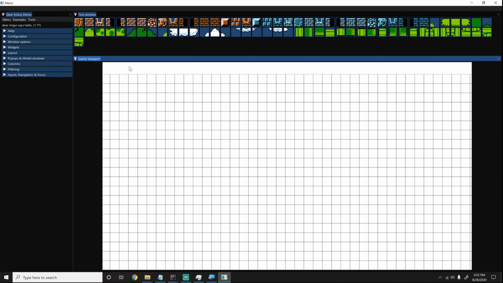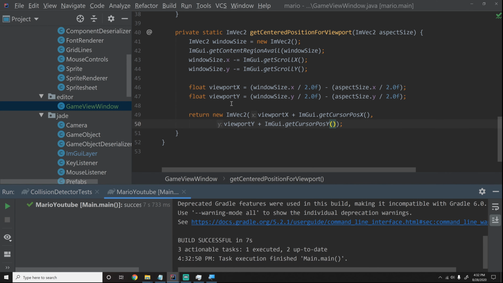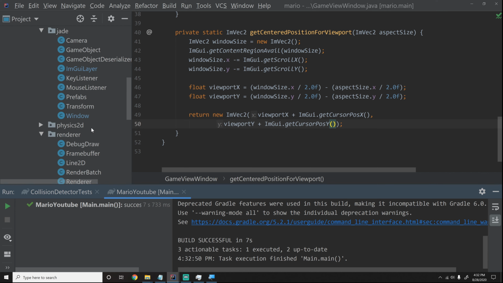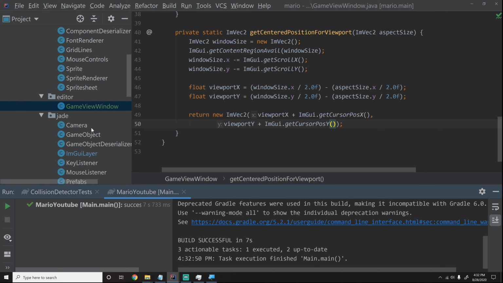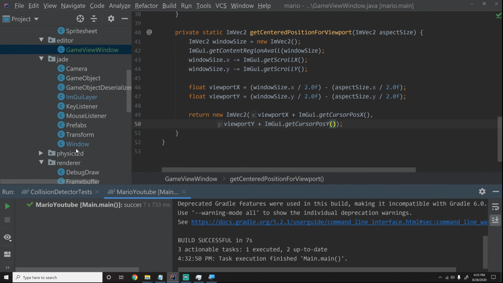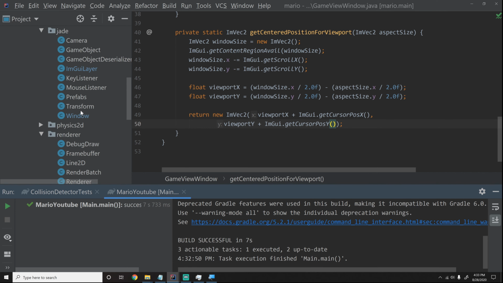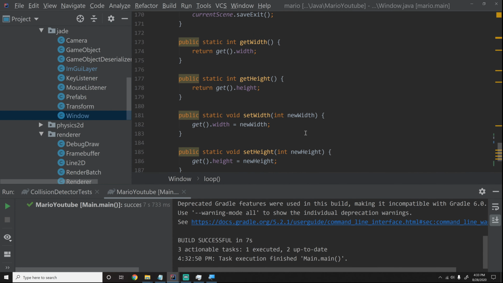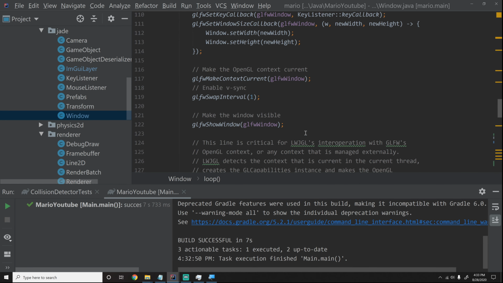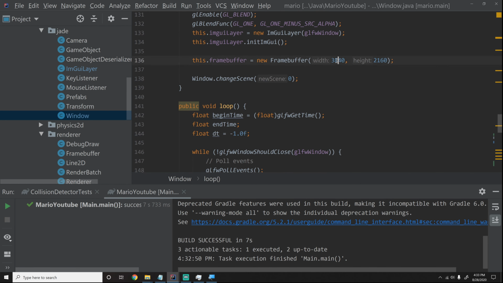But that doesn't explain why we get this thing. The reason we're getting this white space is because we are never calling GL Viewport. What GL Viewport basically does is define the maximum size you're going to draw to. And the space we're drawing to is that frame buffer. If we look at the frame buffer, we can see that when we create the frame buffer in the window, we create a new frame buffer of size 3840 by 2160.